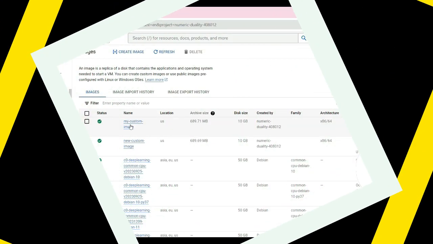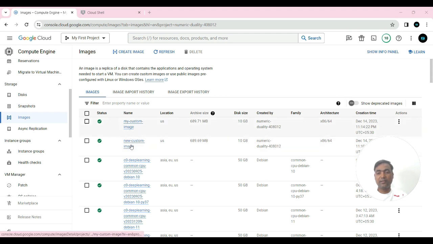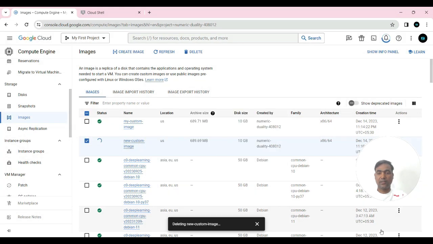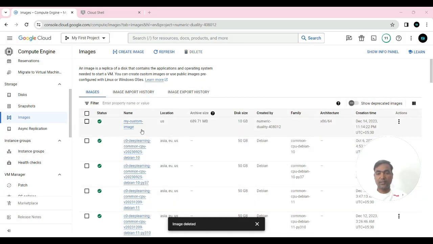If you want to delete your existing custom image, then select any one of the custom images here. Then click on delete, then click on delete again and wait a couple of seconds. As you can see here, the image is successfully deleted now.